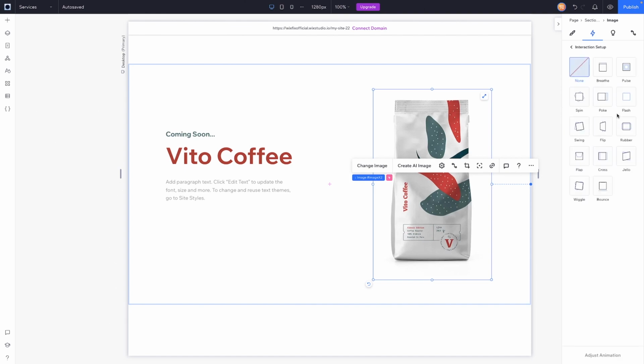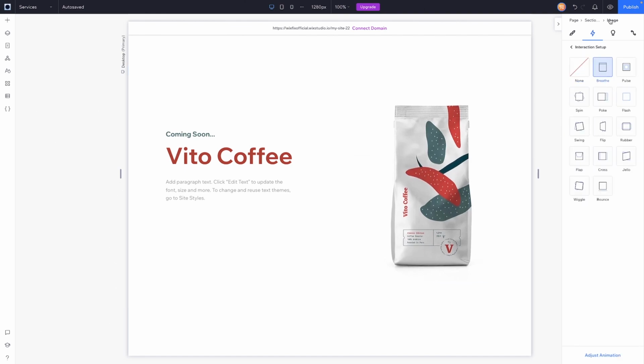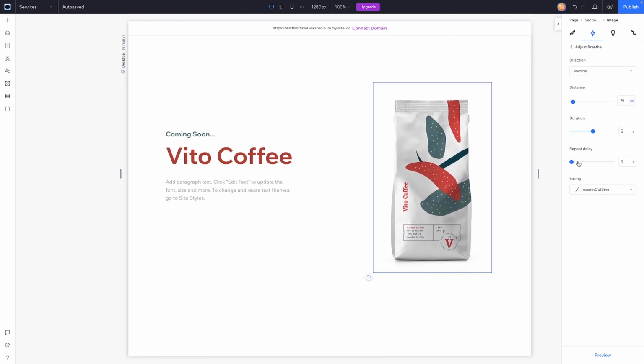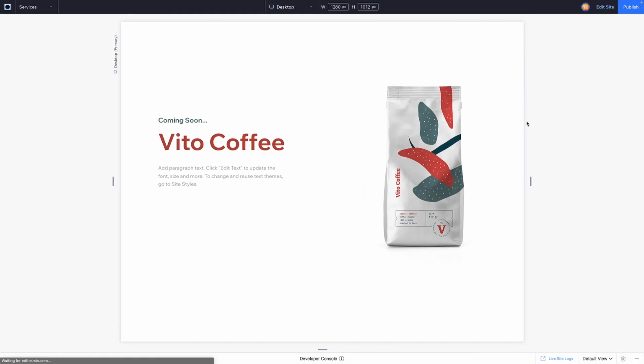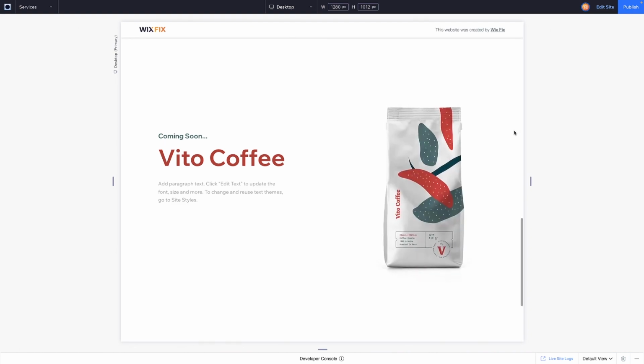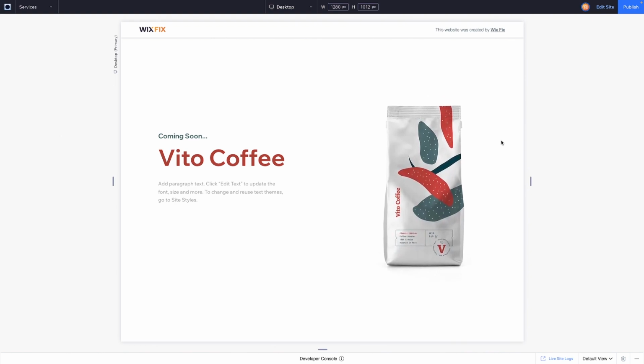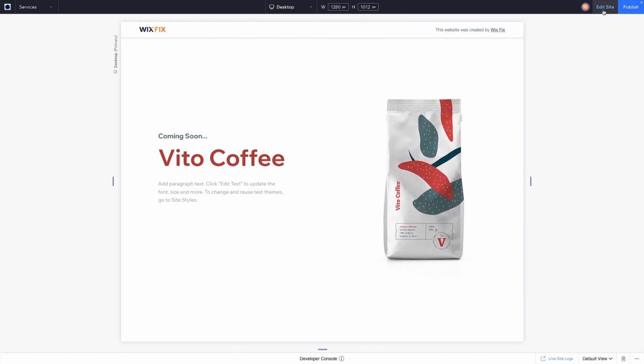We can remove this one and add another one. Maybe we want this one to just subtly bounce up and down. And if we go into preview, we can turn off the delay, just because this would be kind of nice to just continuously be bouncing. We can even set the distance. We can turn the direction from horizontal to vertical to center. And we can even set the duration. But if we go ahead and just press preview, here is going to be this design. And honestly, I think this is really fantastic. I think this is the way to go.